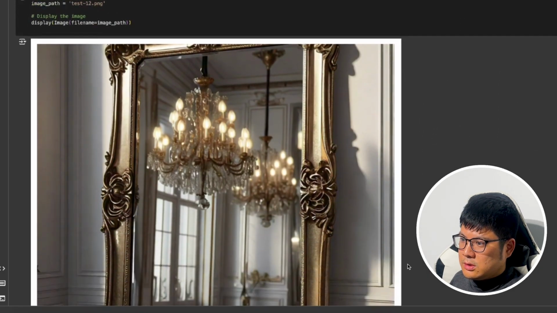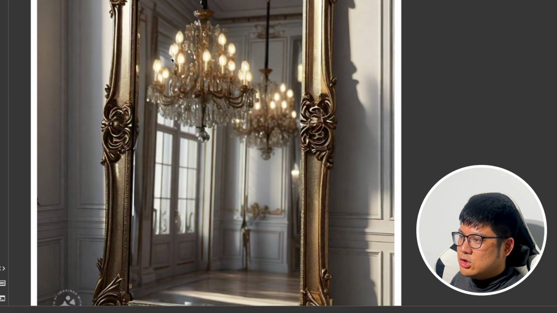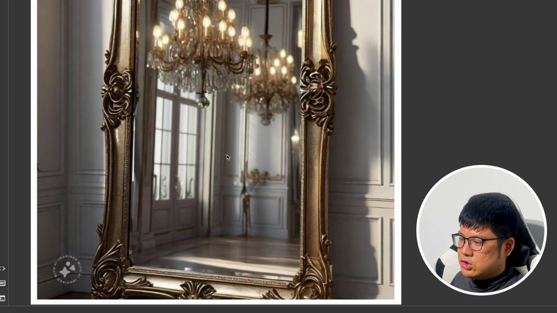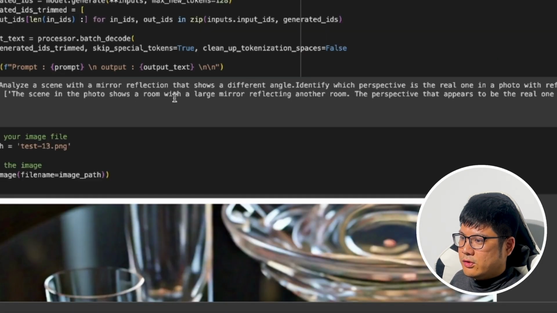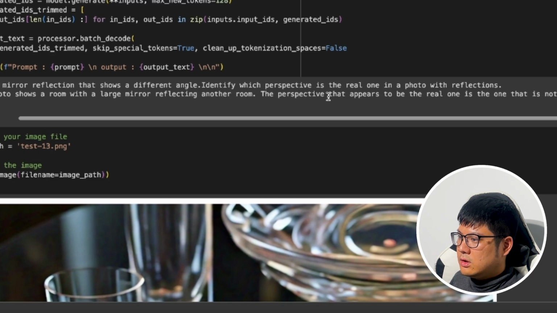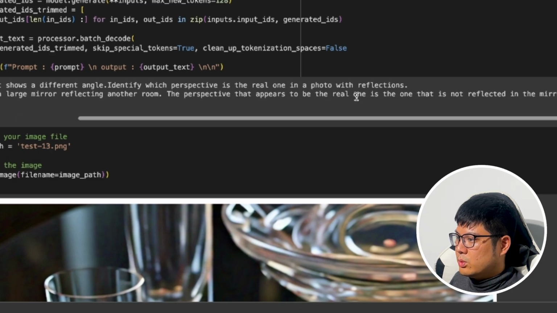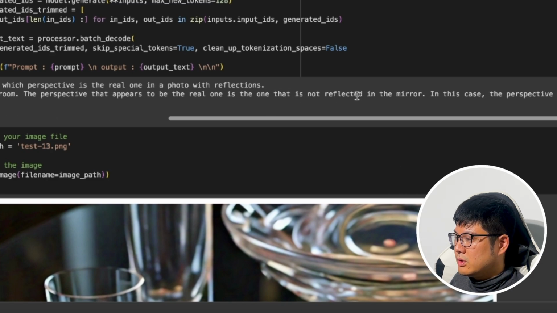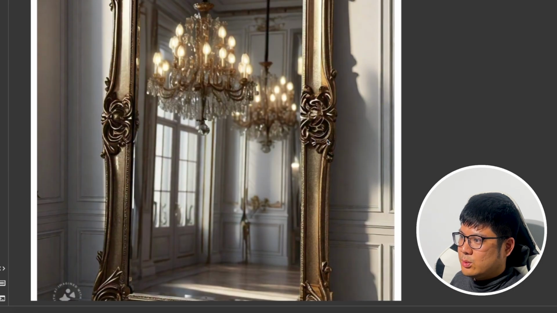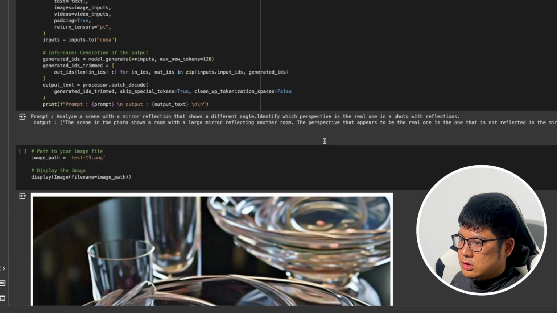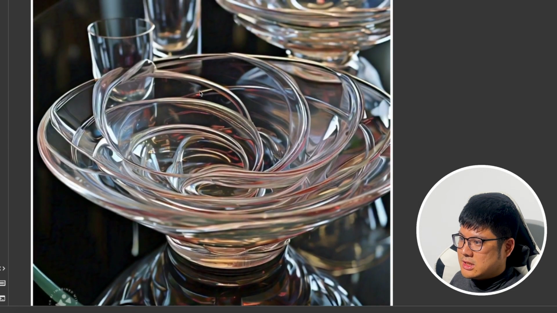All right, next one. So now we have an image, a mirror, and then its reflection. So basically we want to figure out what they see. And it says, "The scene in the photo shows a room with a large mirror reflecting another. The perspective that appears to be a real one is the one that is not reflective in the mirror." So it looks like it gave a pretty good answer of understanding which is the reality and which is the reflection. So that's good.